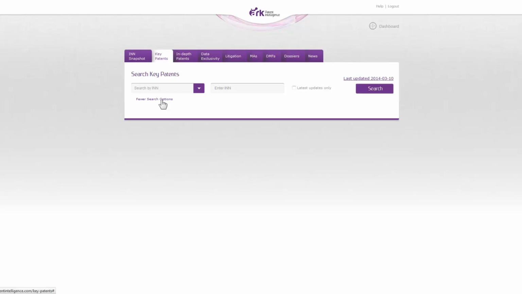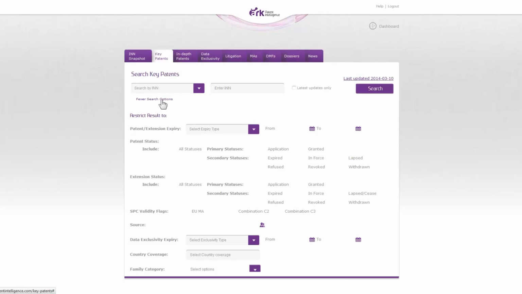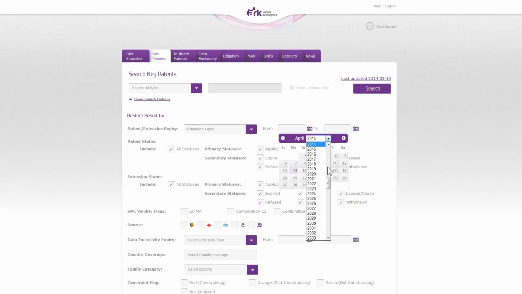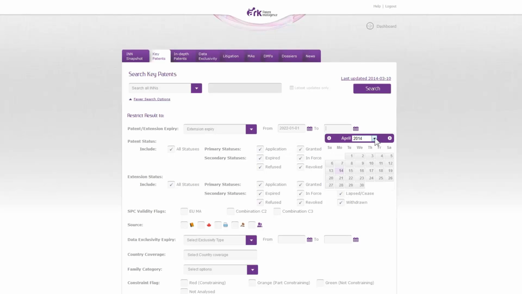So, obviously, key patent information is something that is often used to make decisions on selection of pipeline. So we're going to use that data in the key patents module here to try and identify some INNs, molecules that are going to be of some relevance to us. So firstly, we're going to select extension expiry in 2022. And we're just going to select the whole year there. So we're basically looking for anything that has an extension expiring in 2022.